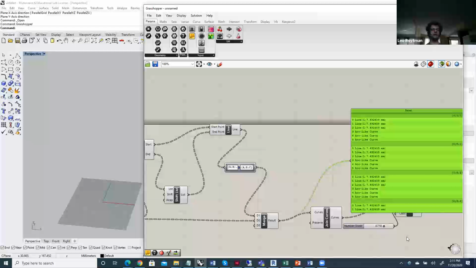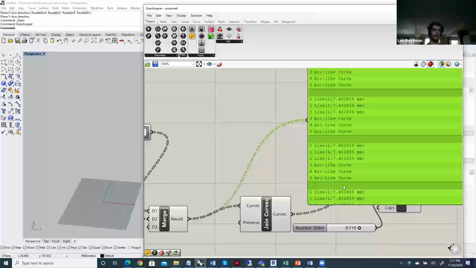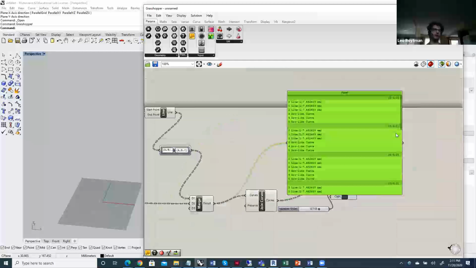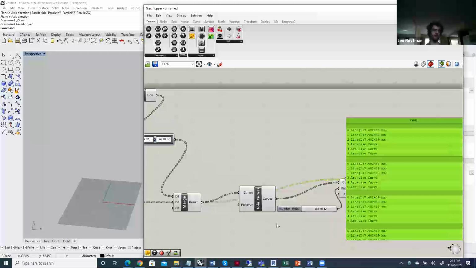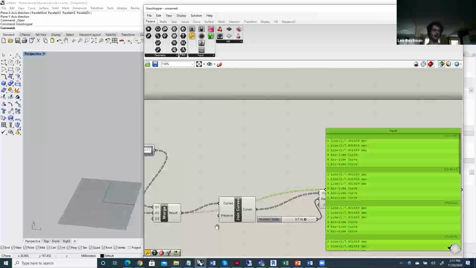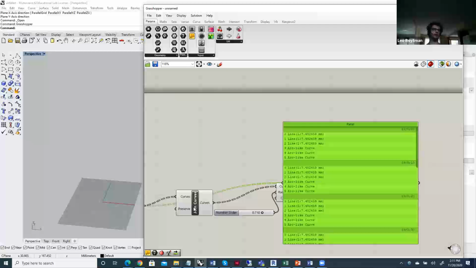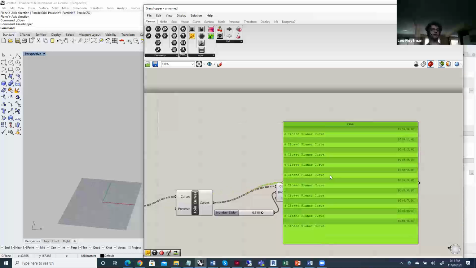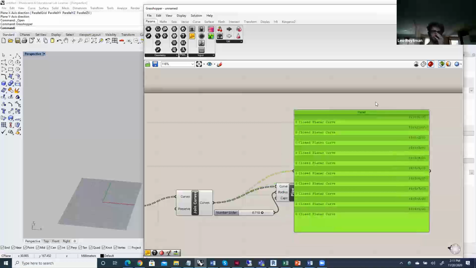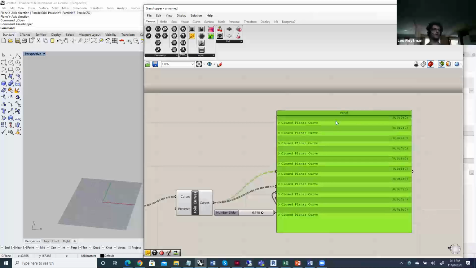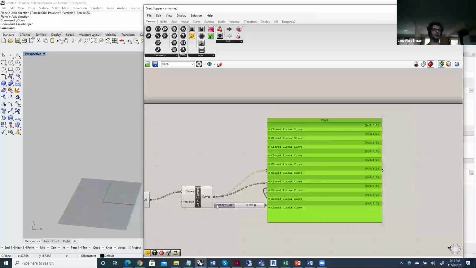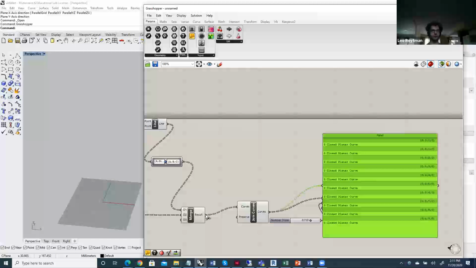And what was good about it is that now the output was perfect to feed into the join curves element. The join curves element just took each of the lists and produced a curve from it. So one curve per data tree branch, from all curves in that branch.